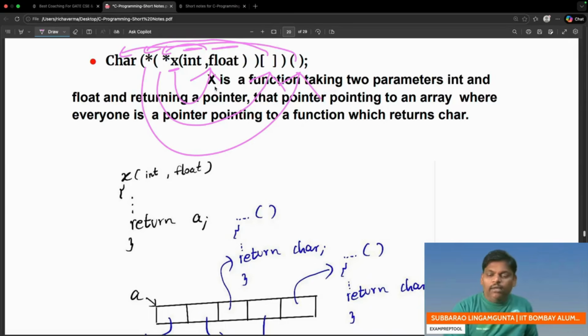Same thing there. X is a function taking 2 parameters, int and float, and that function finally returns a pointer. And that pointer points to an array where every element is a pointer, and every pointer points to a function which finally returns a character.